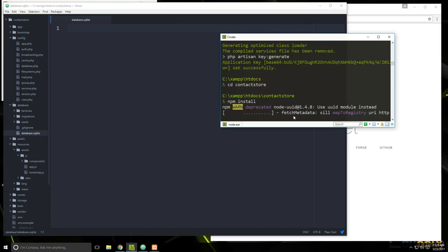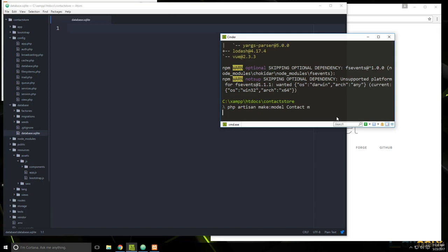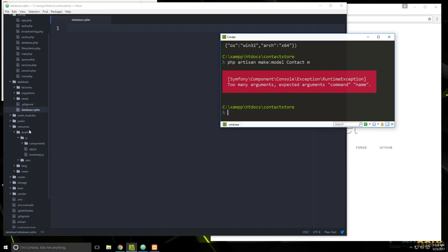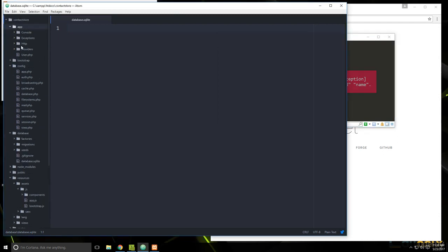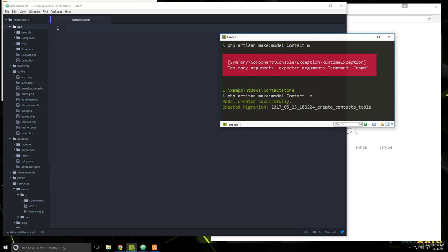So what I want to do is create a model, okay, once this is done. All right, so we're going to create a model called contact. So we'll do php artisan make:model contact, and we'll add -m to create a migration. It didn't get the dash. All right, good. So did that run? I've never actually done that before. Okay, it didn't. All right, so let's run that again with -m.